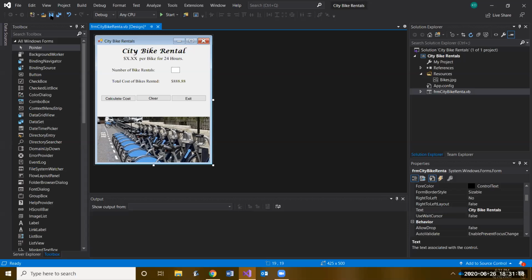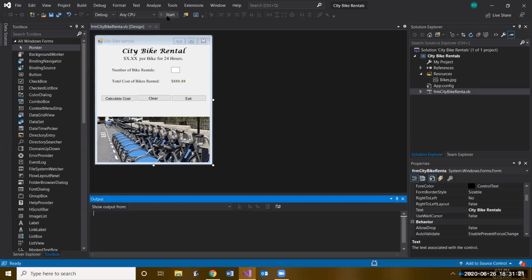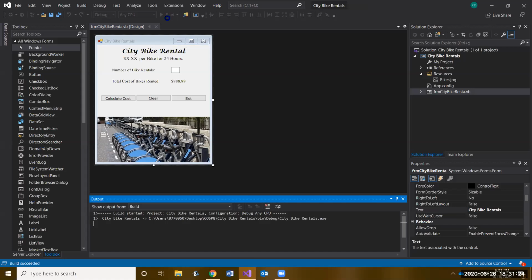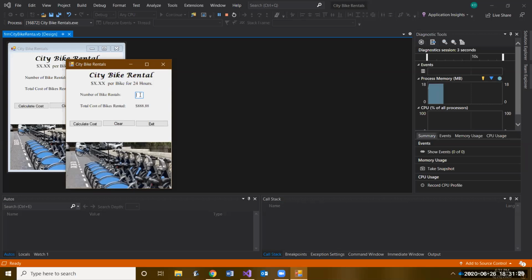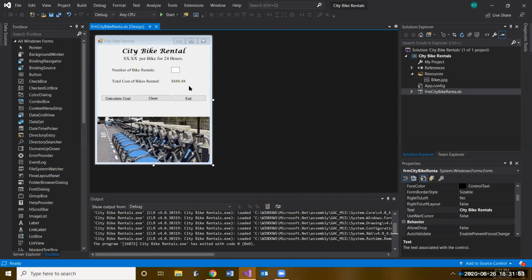All right, so let's save that and let's debug it. And now you notice here, your cursor is here, allowing you to input information. So now the user can say, oh, I want 5 bikes. And what we're going to do is write code to calculate the cost and let the person know this is how much you will have to pay. Okay. And then we'll get the other buttons working properly. And we'll just close that. Okay. So let's start out with the easiest one, the exit button.